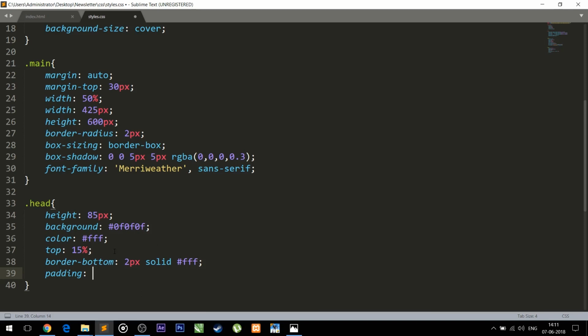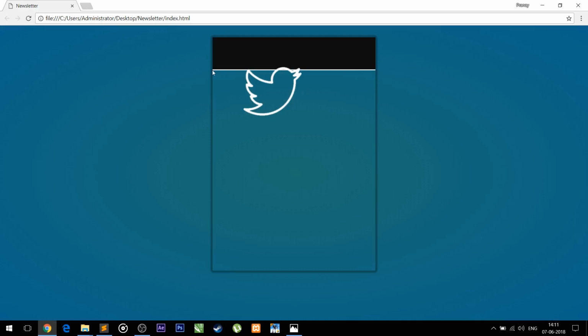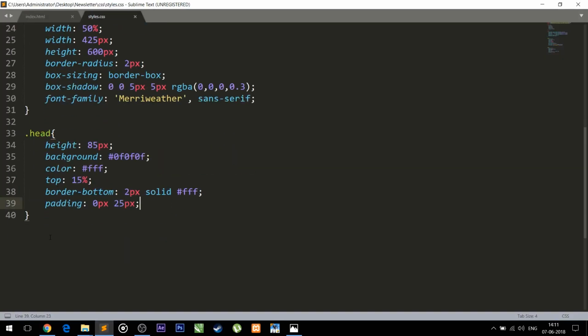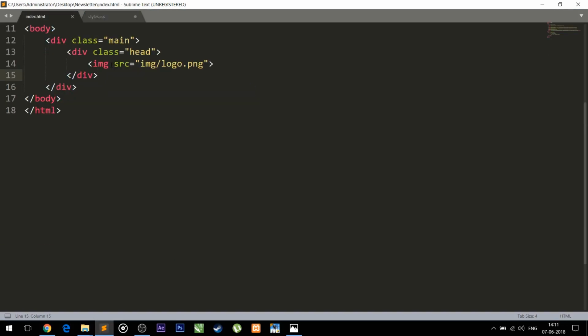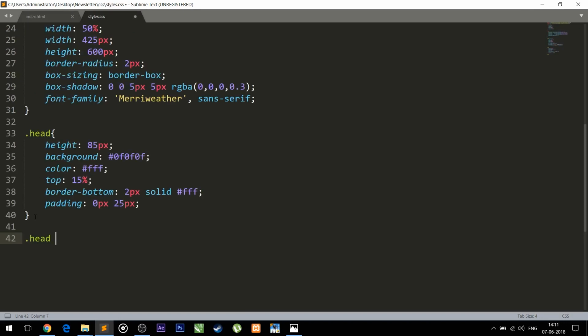Also let's add some padding. From the top and bottom let it be 0, and from left and right 25. Cool, so here you can see the bottom border, which is white in color. Now let's add the style to the logo. For the logo, the image tag is placed within the head class. So first we will need to call the head class and then the image tag.